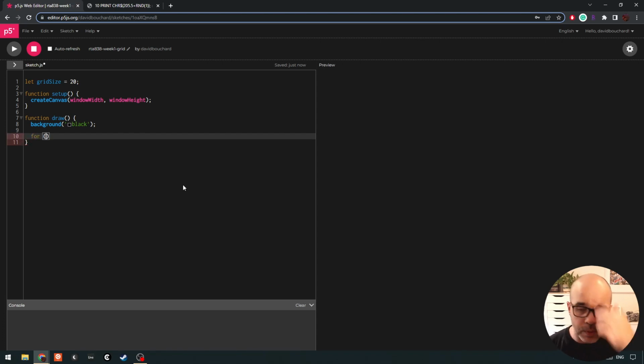A for loop in JavaScript uses the keyword for. And the for loop always follows the same recipe. First, we declare a variable we're going to use to count with. Let's start with the x values. So we'll say let x equal 0, start counting from 0. Then we define a condition that's going to tell the for loop when it's time to stop. As long as this condition is true, the for loop repeats. So here we're going to say as long as x is less than width, we're going to keep repeating.